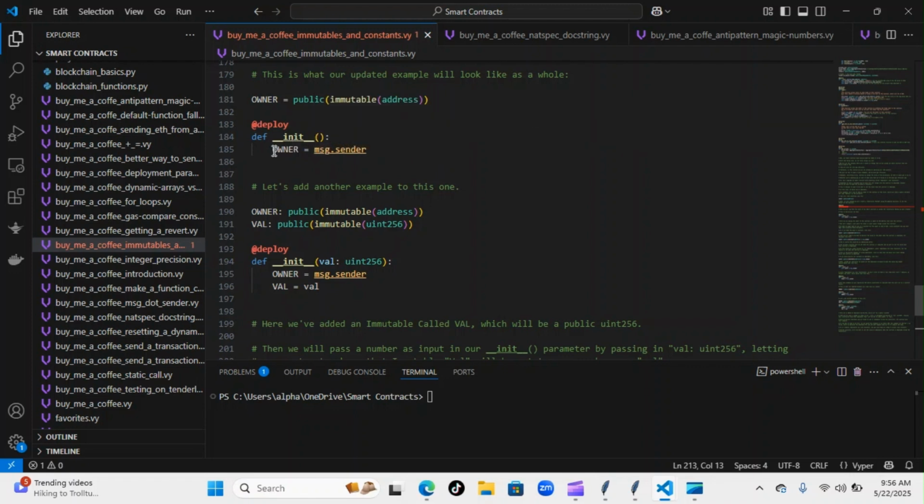And you notice that we're not using the self. We don't actually use this when we're using the immutables and constants. So that's why you don't see the self dot. We just have OWNER here. The capitalization lets us know that we're calling on this state here, and this state is immutable.